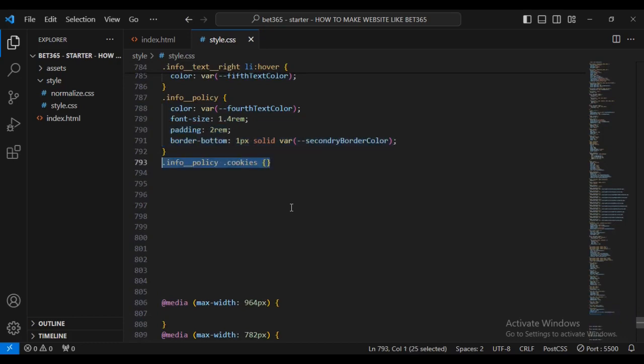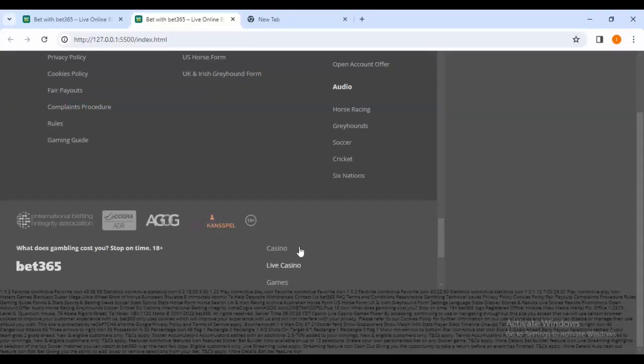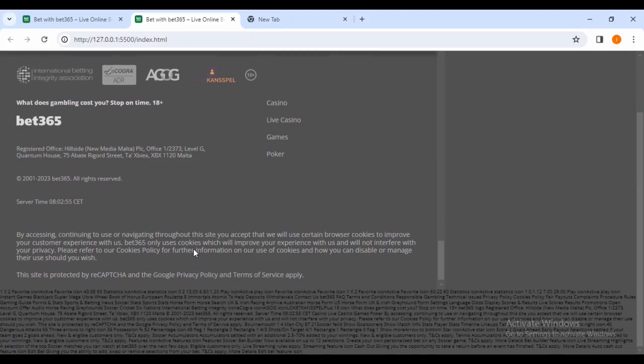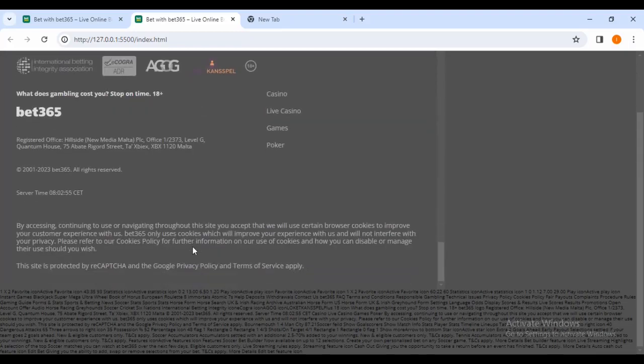padding 2 rems bottom. Before I go on to the cookies class name, I just want to check, you can see how we have done it. We have separated this text so that it looks okay, as you can see. Now let's style the cookies. It is found inside here. That's where we go to our cookies.